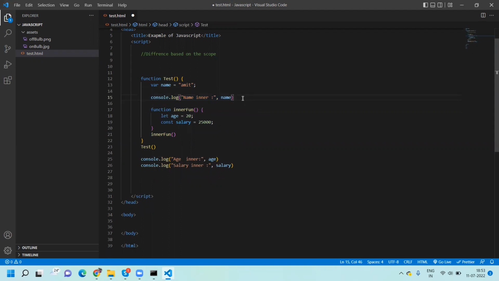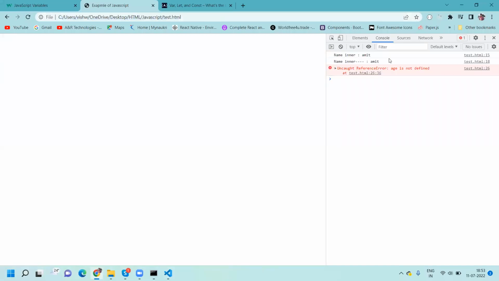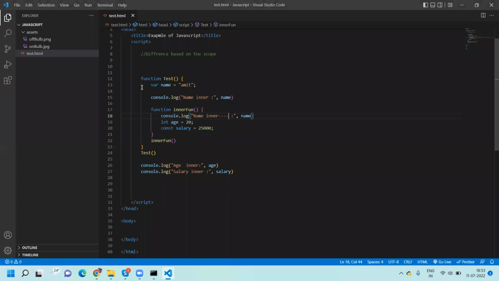Remove this one. If you want to access the name also inside this function, you can access it here also. Okay, refresh the page. See, you can also access it, because you defined name with the var keyword. The var keyword is accessible inside and outside, local and global both. But if you declare let and const with block level scope and want to access them outside the function, you are not able to; you never can access them outside the function.